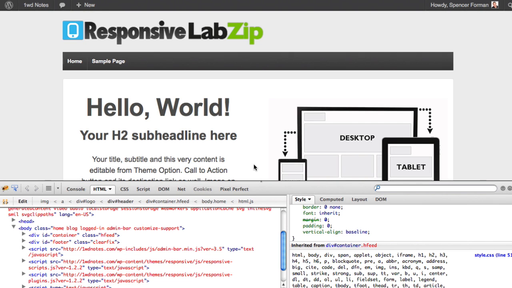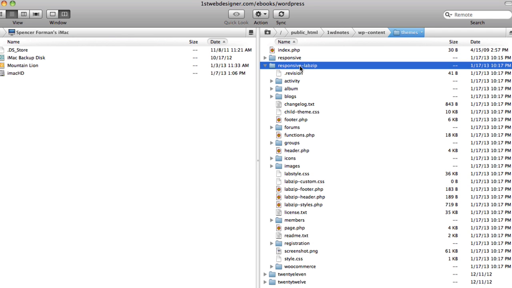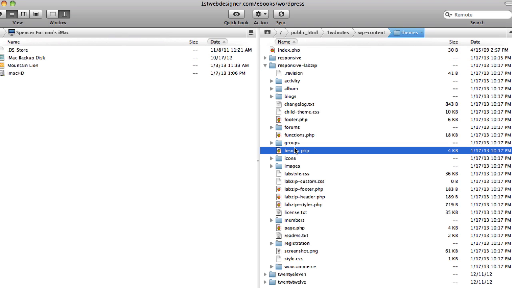Pretty easy. If you've been working with HTML and Dreamweaver, all that stuff, this should be pretty old hat. But what we're going to do is head on over to our responsive LabZip child. And you'll notice here that we've already got a header PHP file. And this is something that we took from the parent theme because a lot of the mods that people need to make will involve this file.